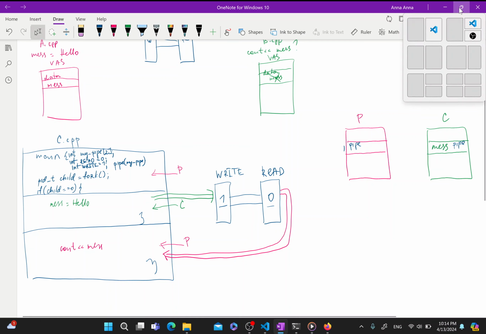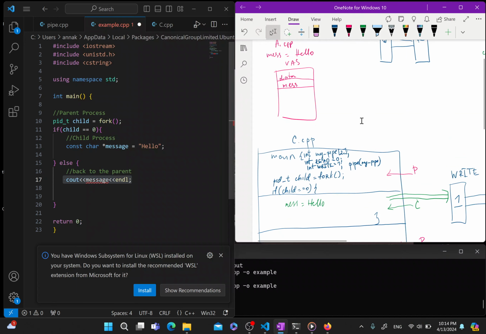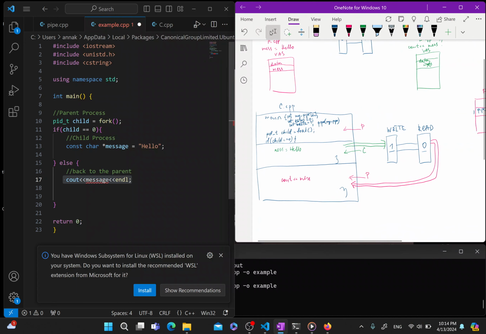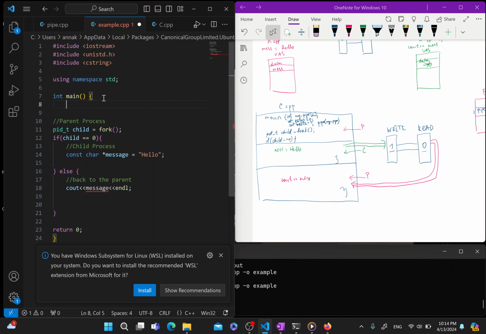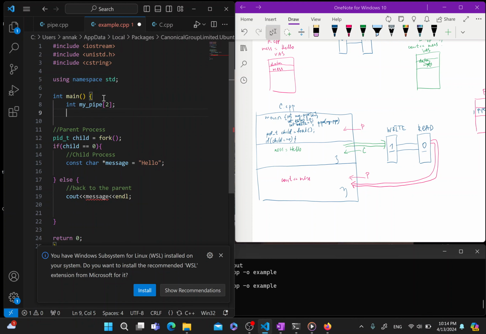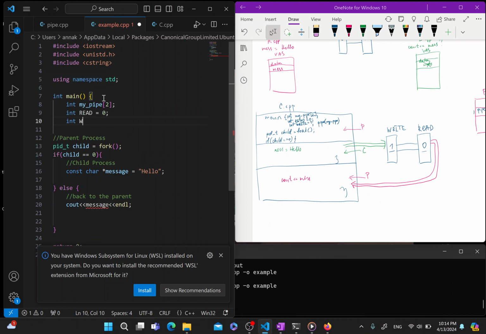Okay, so this is our first step. Let's go ahead and do it. Let me declare our pipe. Okay, and we just say int my pipe, and it's an array of two integers. We have integer read, which is 0, and we have integer write, which is 1.